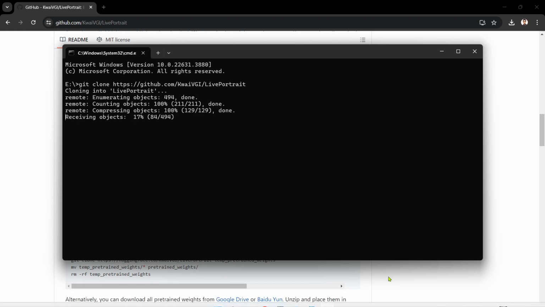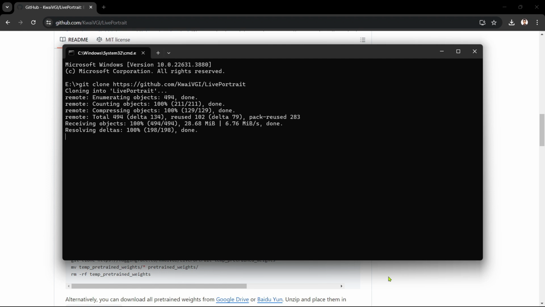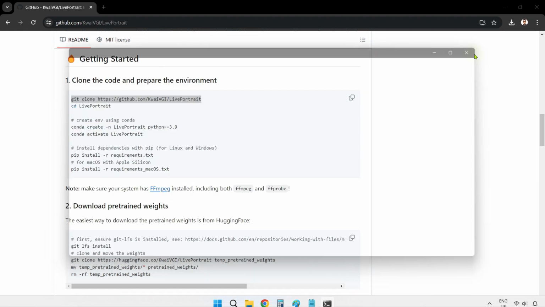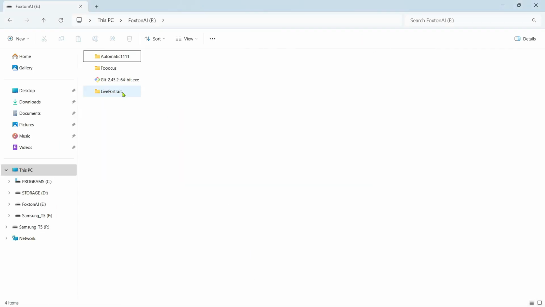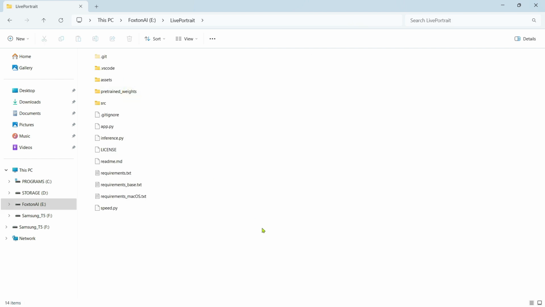The cloning process won't take very long. Once it's completed, we can close the command prompt. If we go back to File Explorer, we can see a new folder in the root of my E drive named LivePortrait, and if we open it, we can see all the cloned files and folders in there. Okay, everything looks good. On to the next step.